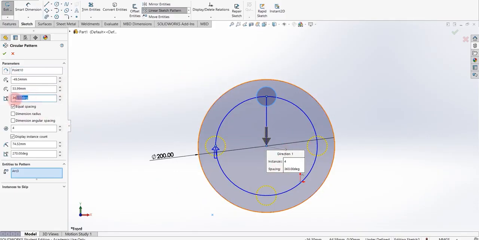You can select how many degrees you want this pattern. As I say 180 degree, the circles are generated up to 180 degree. This time I am selecting 360 degree. So here you can see equal spacing. If I uncheck this option, the circles will not be equally spaced. Now I am selecting equal spacing.